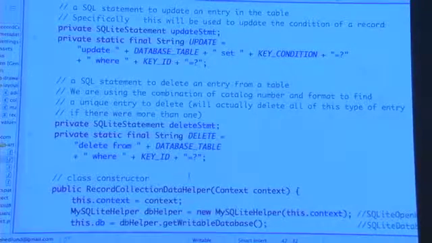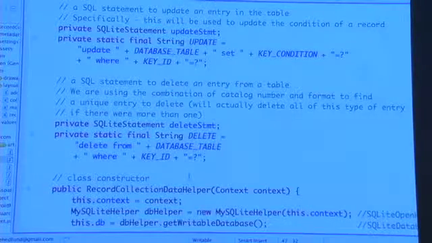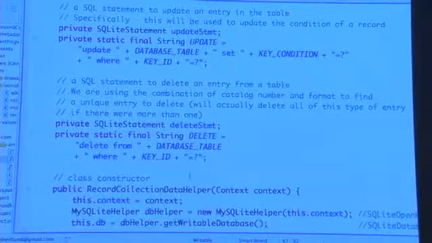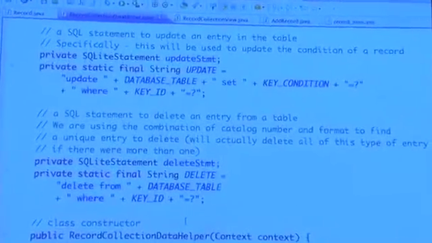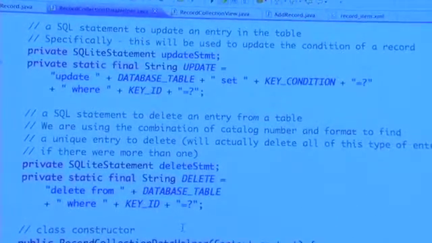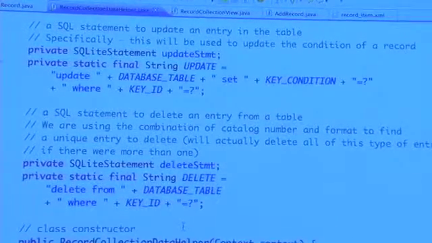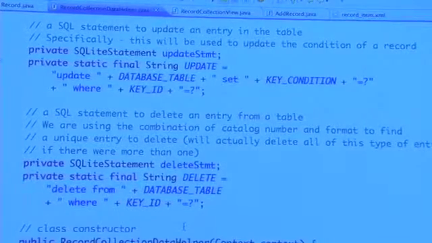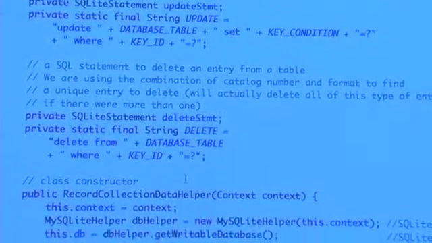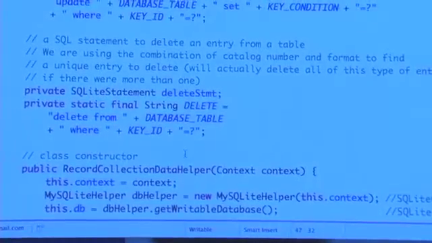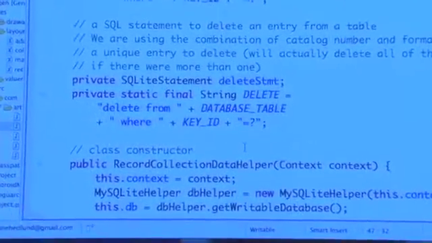So that update statement is basically saying, update the database table, set the key condition to equal question mark where the key ID is question mark. And then I've got a SQL delete statement, which is just going to delete from the database table where the key ID is question mark.